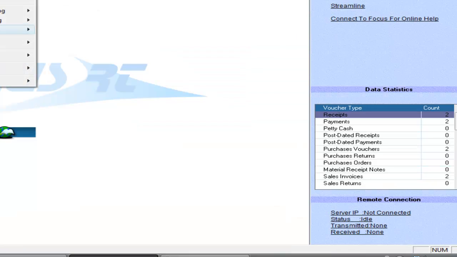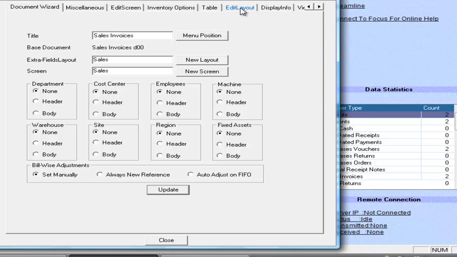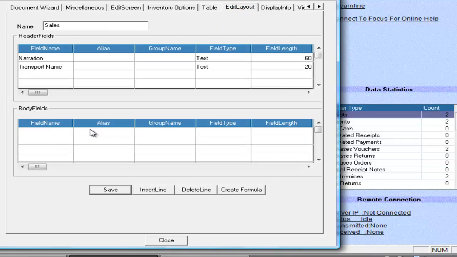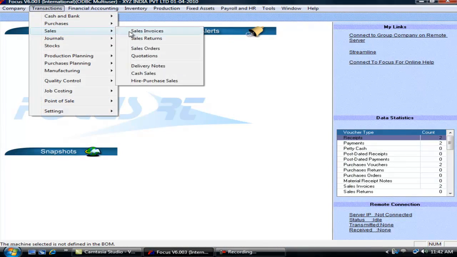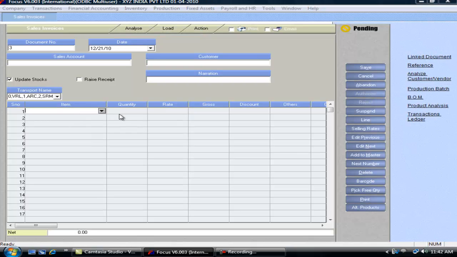Next is to create a body column, that is, an informative column. We are using the same Edit Layout. In place of Body Fields, type the heading for the column, which is the type of data we are going to record in that. So you will find a column is automatically created. By default, the column will appear at the end of the screen.